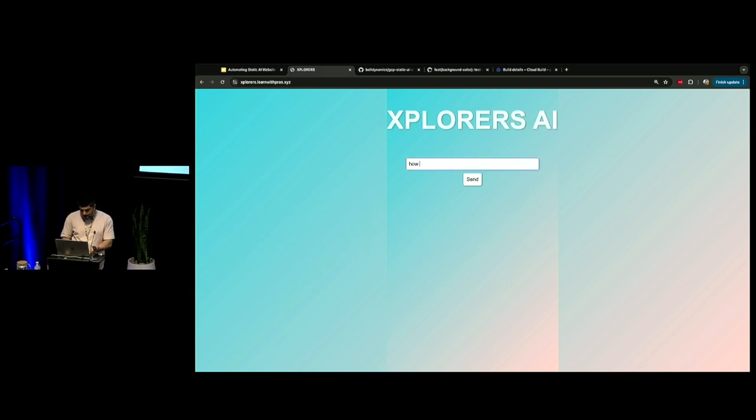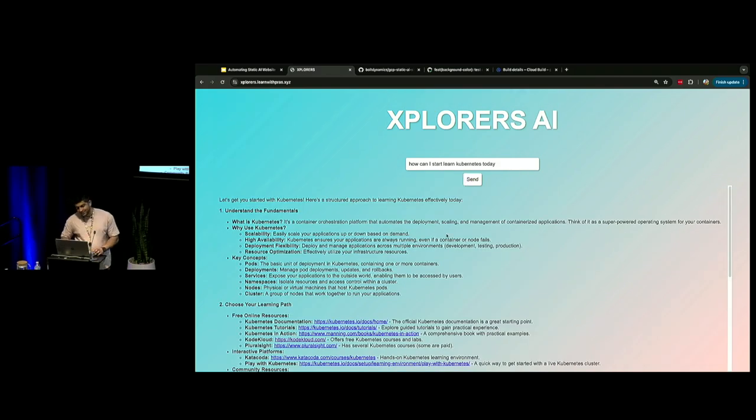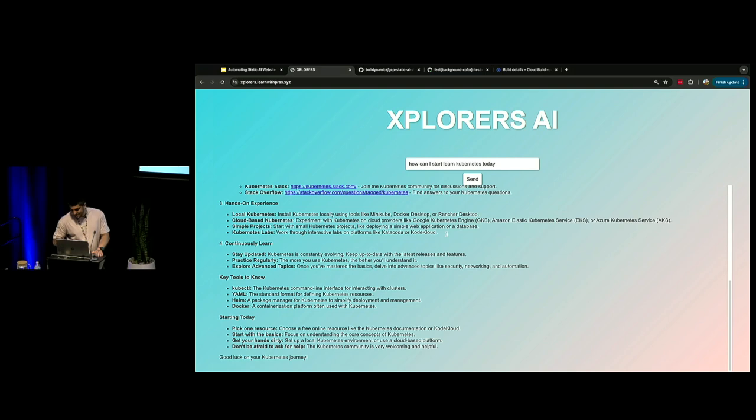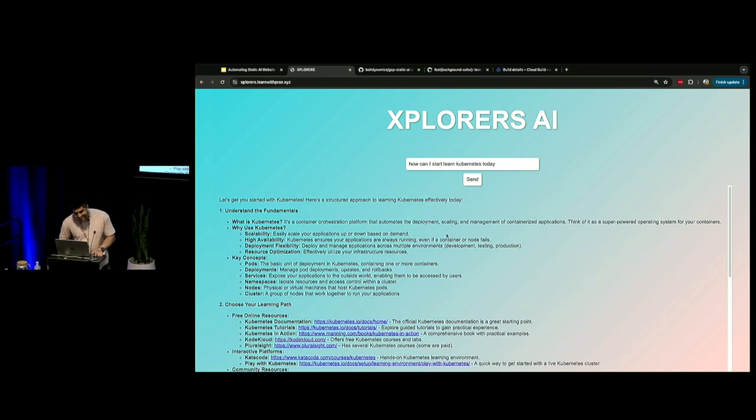Let's see if I can still interact with the AI. Maybe I want to learn Kubernetes now. If I can spell it, but hopefully I can figure it out. There you go. So it's still working. Nothing's broken. The demo gods have supported me today. That's nice. Yeah, so I think that's pretty much it.